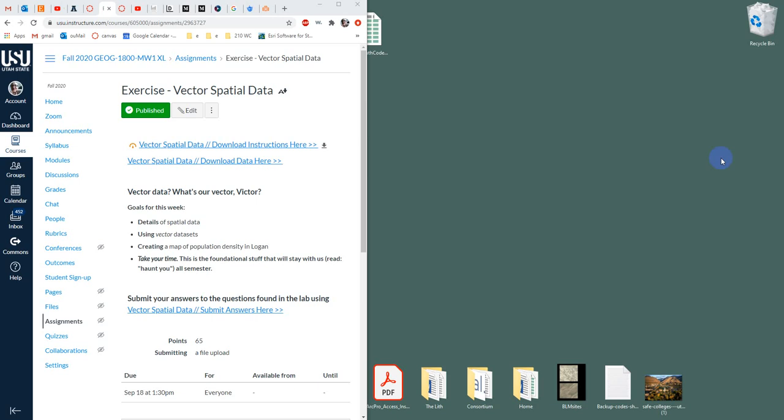Hi there, everybody. Let's talk about the second week's work, Lab 2. This week, we're going to be digging into one of the two basic types of data that we use in GIS. It's called vector data.